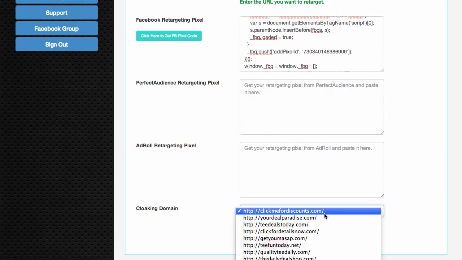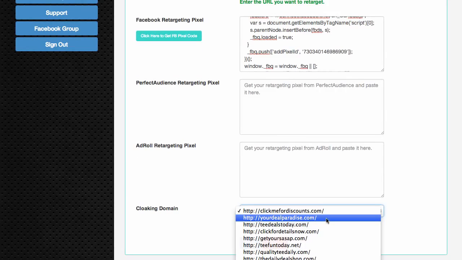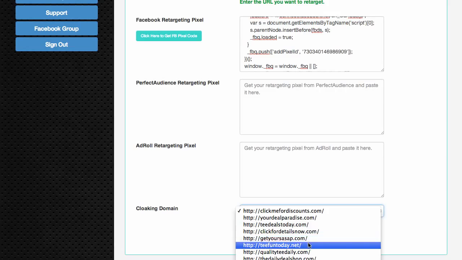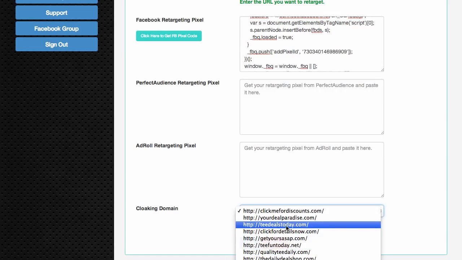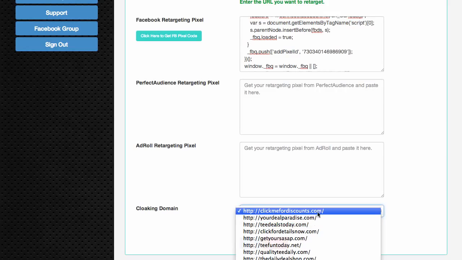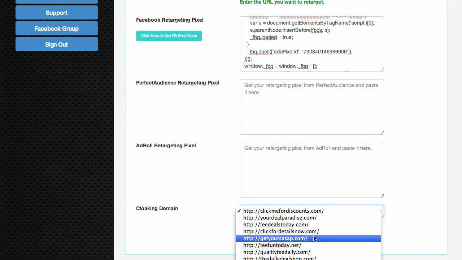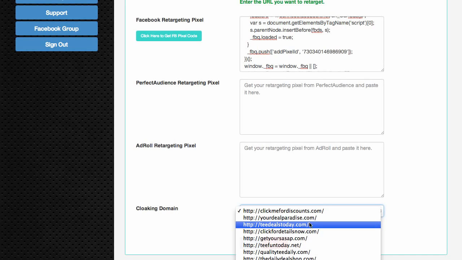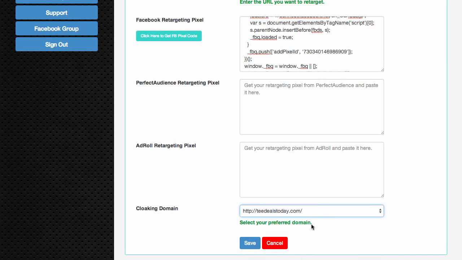As you can see from the cloaking domain drop-down menu, we've got a whole bunch of domains set up in here. You can select one, whichever one applies to your campaign. Just for the purpose of this example, let's say I'm running a Teespring campaign. I'm going to go with tdealstoday.com, and I'm going to click on save.